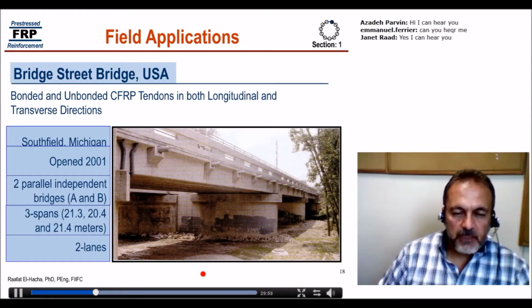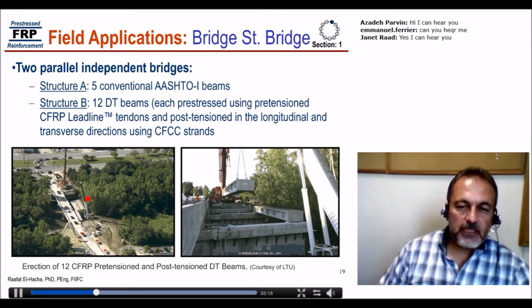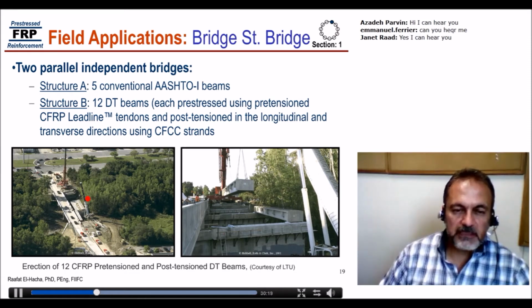Another bridge in the United States was opened in 2001. This is the interesting bridge where they used bonded and unbonded carbon in both longitudinal and transverse directions. And this shows that there are 2 bridges side by side, structure A, structure B. In one of the structures, they used conventional I-beams reinforced internally with pre-stressed steel. In the other, structure B, the beams were pre-stressed with carbon in longitudinal and transverse directions.